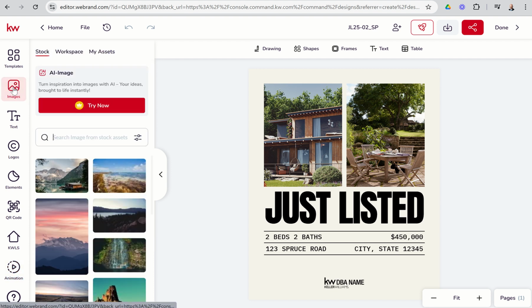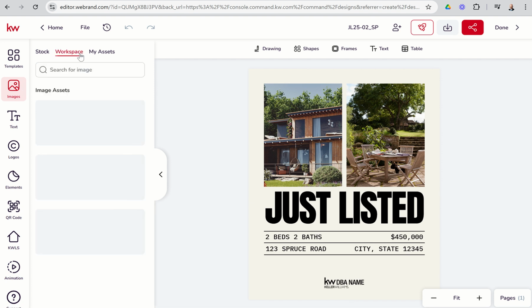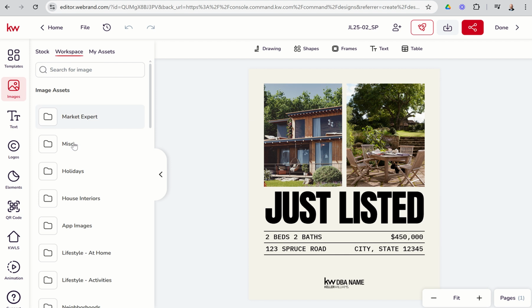But as a refresher, we can come into images. We can go into workspace and find Keller Williams based real estate images, or if you've made some of your own uploads, you can come into my assets and find those uploads. Again, anytime you've got photos, sorry, the Wi-Fi here in the building is a little bit slower today.